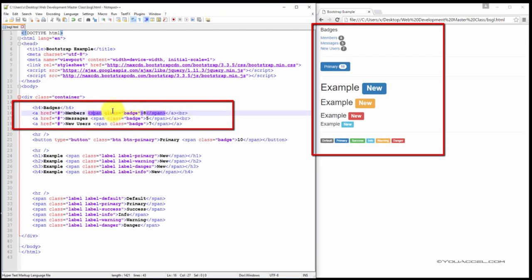The span element is created, in this case, inside a link element. We start with our A tags, followed by the href attribute, and then the label for the link, and then our span element. So the span element in this case is given the class badge, and that's what creates this circle with the number inside. We have a couple of other examples, just with different labels and different values.